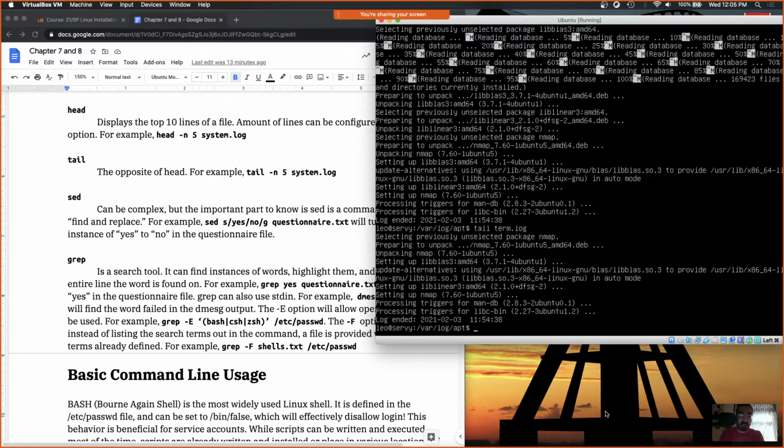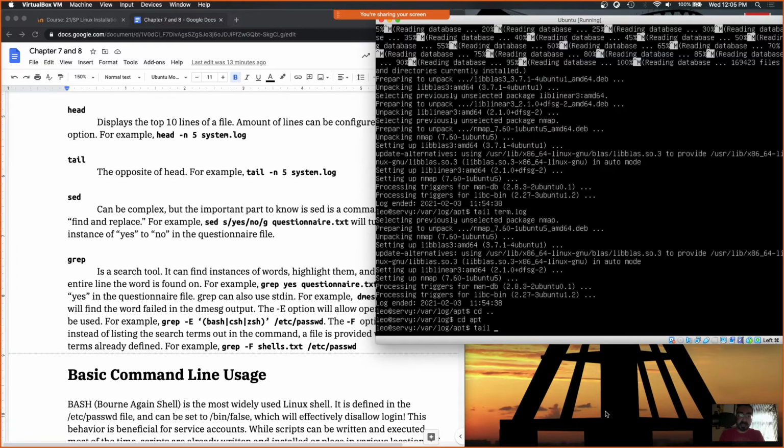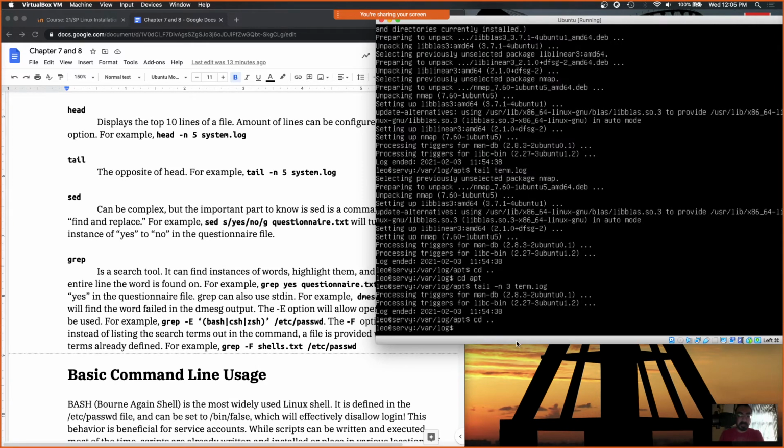So it becomes kind of useful when you're looking at logs and you just want to see what happened most recently. Oh, you know what? Let me go back in there. And let's do that one more time. So tail, you can specify, instead of 10, I want the last 3 lines. And it'll just give me 1, 2, 3. 3 lines.